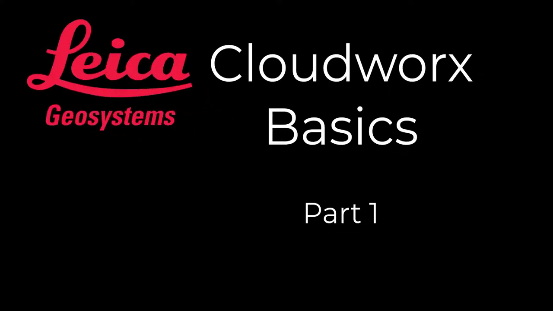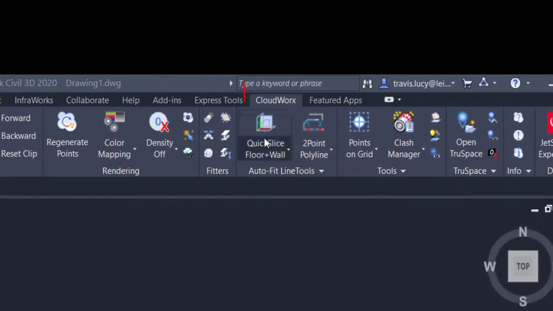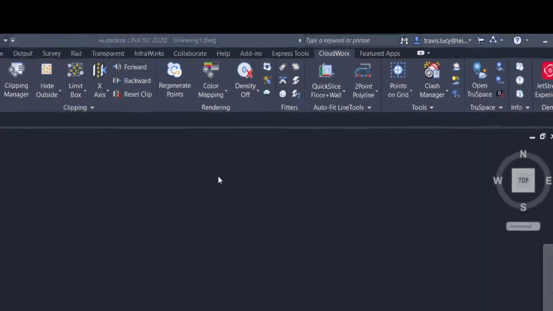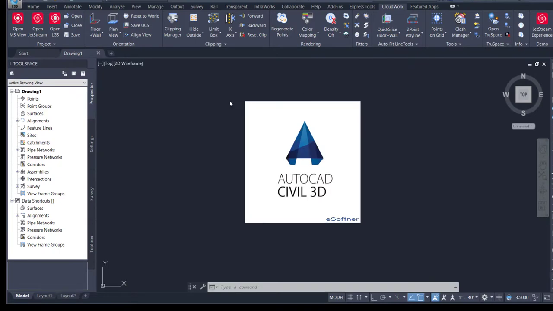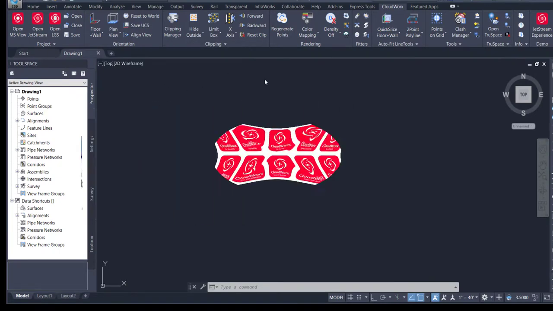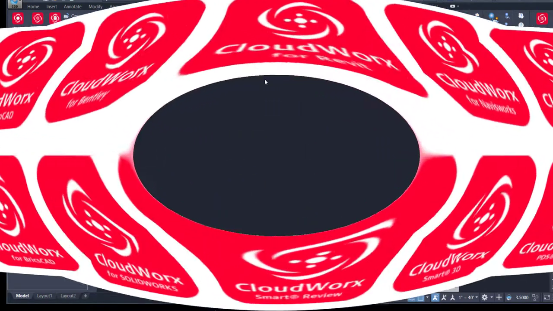This is part one of the Cloudworx basic series. After you install Cloudworx, you will see a tab appear in the ribbon of the CAD program you are using. We will be doing the Cloudworx videos using AutoCAD Civil 3D, but the tools and features you will see demonstrated are the same in any of the CAD programs that offer Cloudworx as a plugin.